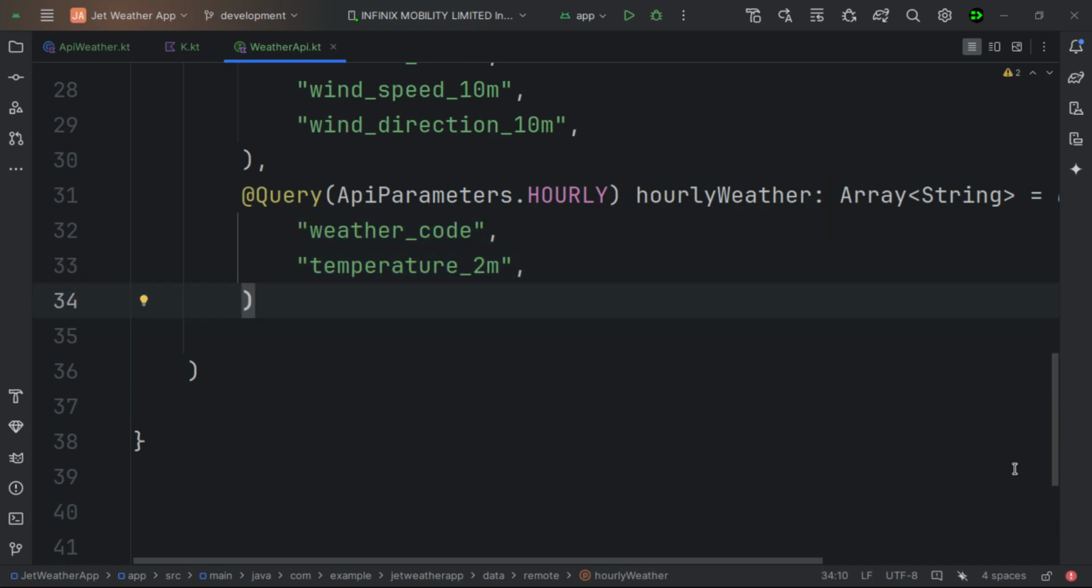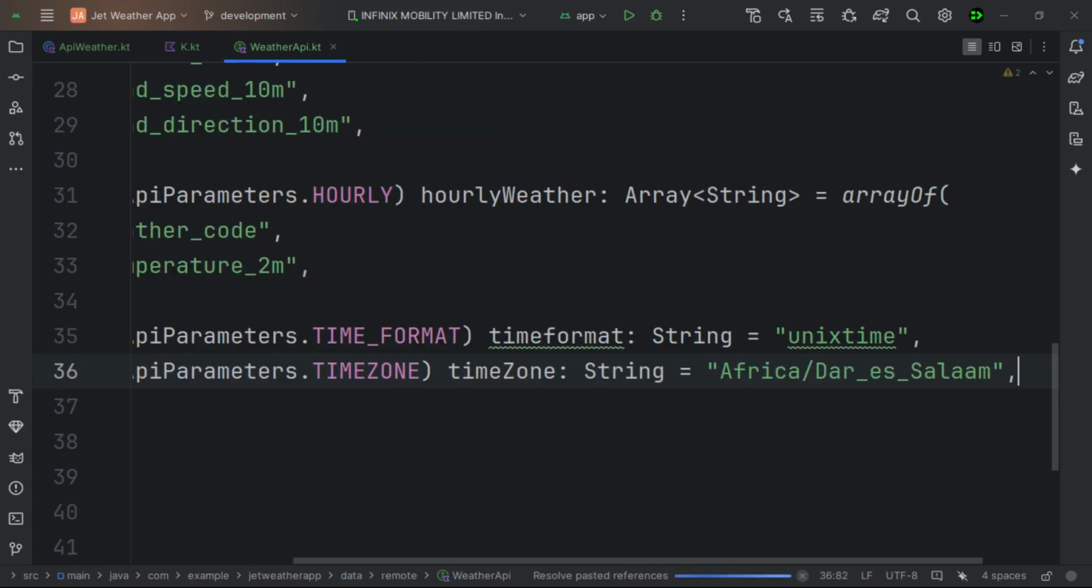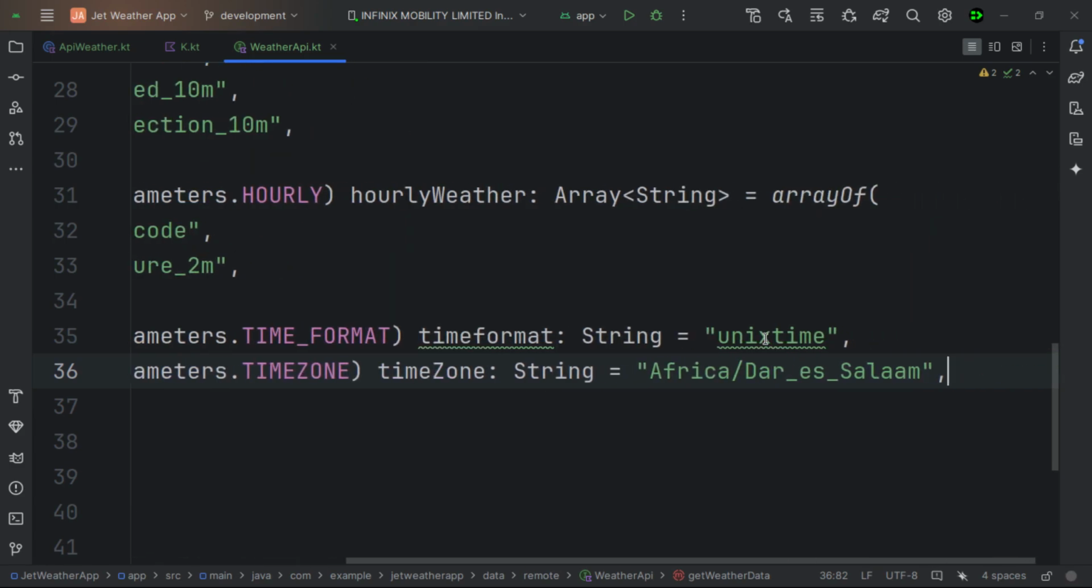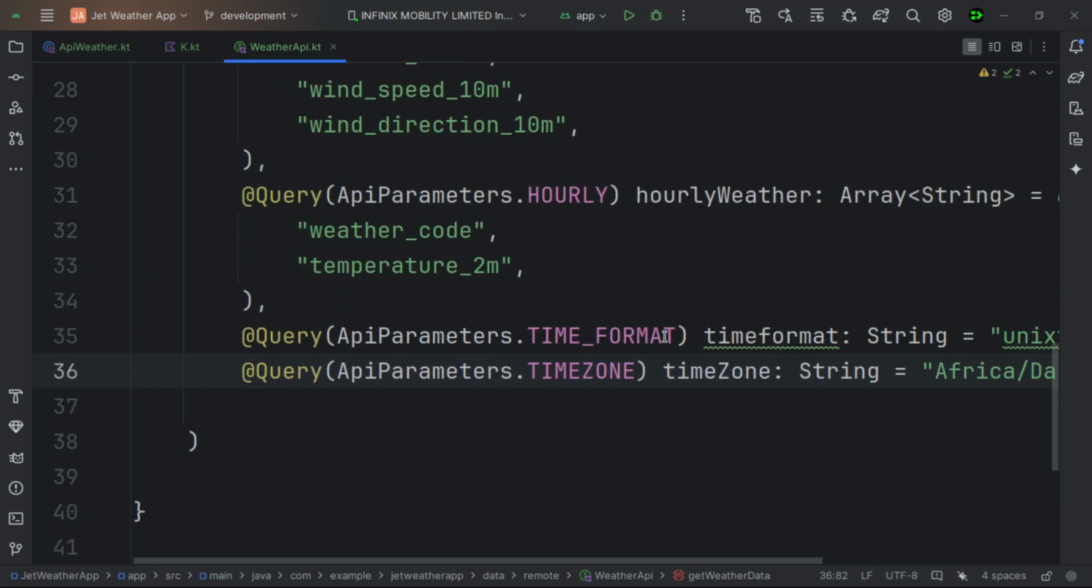So these are the data which we are going to require, but the next two important parameters which we have to specify here is the Unix timestamp and also the time zone which we are going to set. So for a case, we are just going to set this. So we want to set the time format, and this time format is going to be a Unix timestamp, and by default we are going to set it to this one, and also the time zone. So you can select any type of time zone. So for my case, I've gone with this one here.